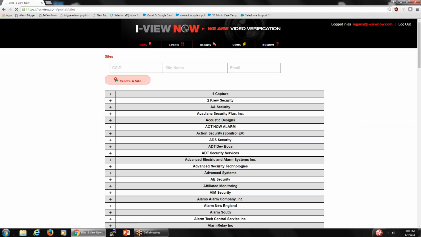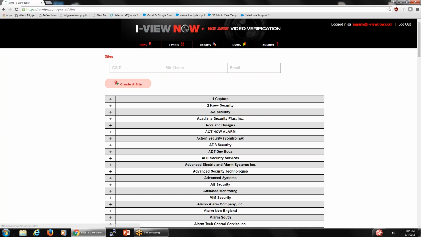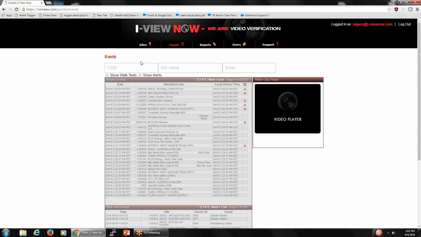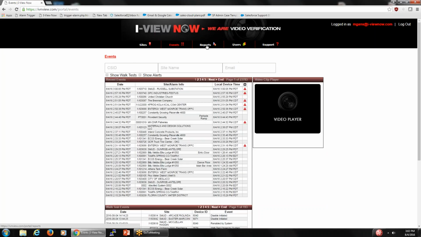So again, let's go back over our five tabs. We got Sites tab, which can let you look for sites, create sites, edit sites. Got our events page where you can see different events that have happened in the portal. And you can look at events per central station ID, site name, or the email associated with it.